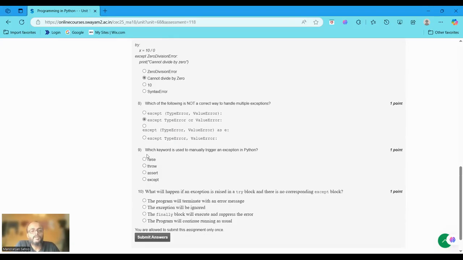Now moving to question number 9. Which keyword is used to manually trigger an exception in Python? That is raise, R-A-I-S-E. The raise keyword is used to manually raise exceptions. That is raise ValueError, and in the parentheses, the message can be 'invalid input'. Clear? So for question 9, option A is the appropriate answer.